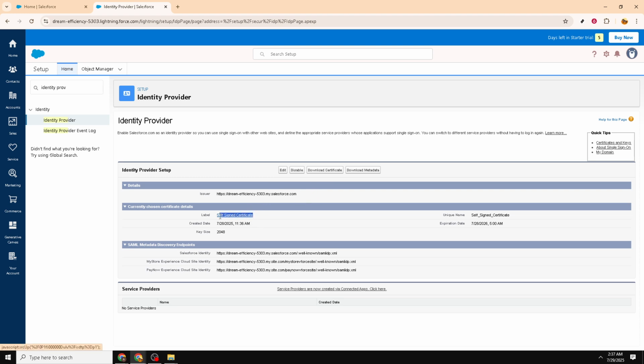And there you have it. You've successfully created and utilized a self-signed certificate in Salesforce. With this setup, your organization's security posture is enhanced, and you've taken another step toward mastering Salesforce's complex environment.